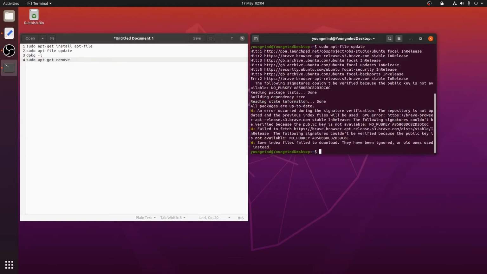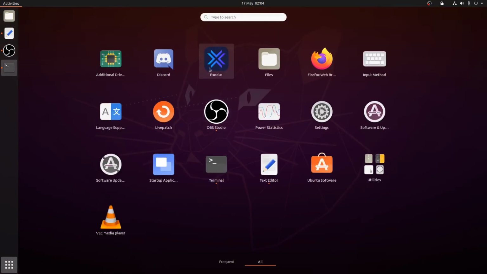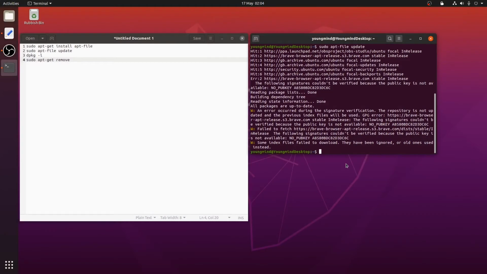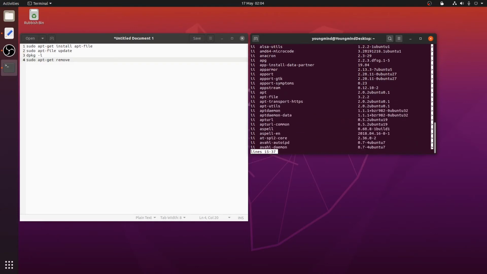and now what we need to do is work out what app we're going to remove. So, for the purposes of this video, I'm going to remove this Exodus wallet that I was just messing around with. So what we need to do is type in dpkg -l, and this will basically show all the packages that we have installed on our machine. So what I'm looking for here is something called Exodus.